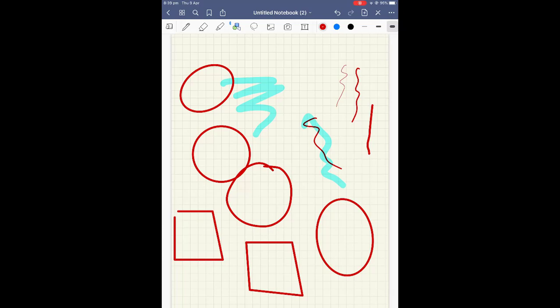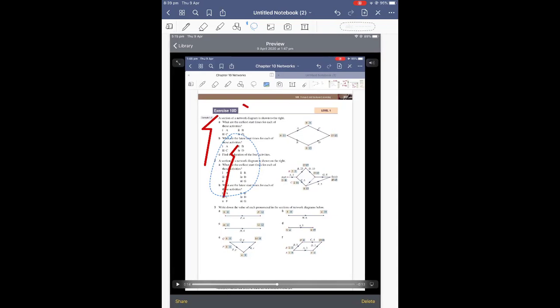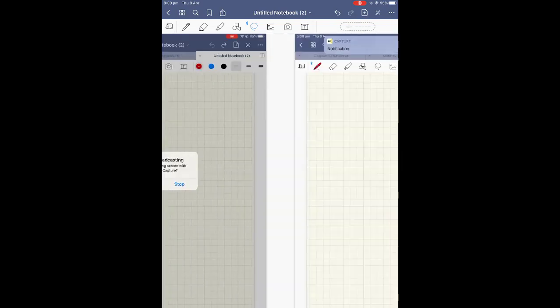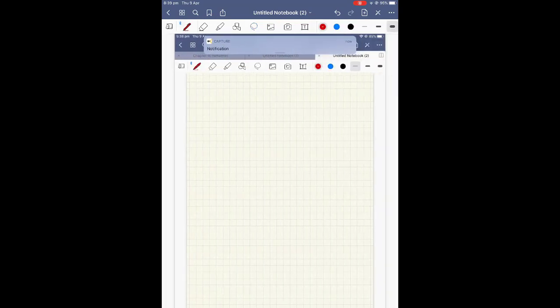Remember, when you're recording, if you look at the very top of the screen, you'll notice a red circle. That means your iPad is actually recording. Just make sure this is on. Now when you finish, you press on the red circle at the top right-hand side, and this screen will pop up. You press stop, and a notification with sound will come up.